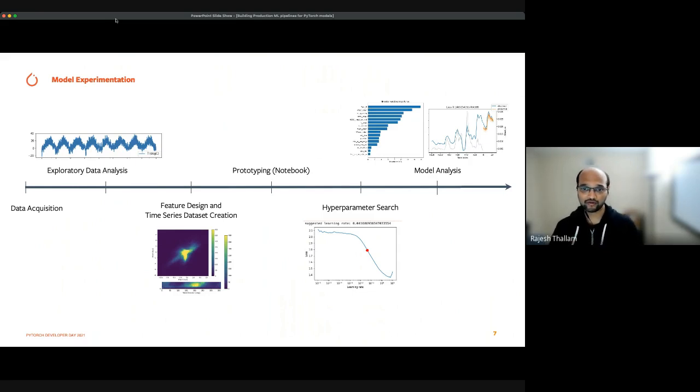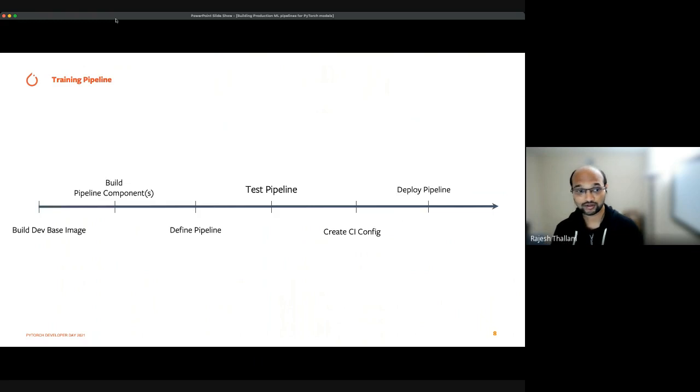So by the end of the model experimentation work stream, you will have modular, reusable, and testable source code and configuration for creating, training, and evaluating models, as well as the query scripts that are required for acquiring this training data, and then unit tests and integration tests, which are version controlled.